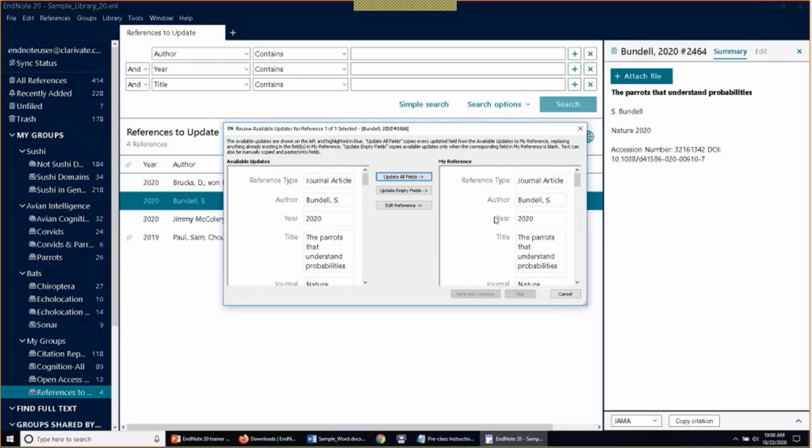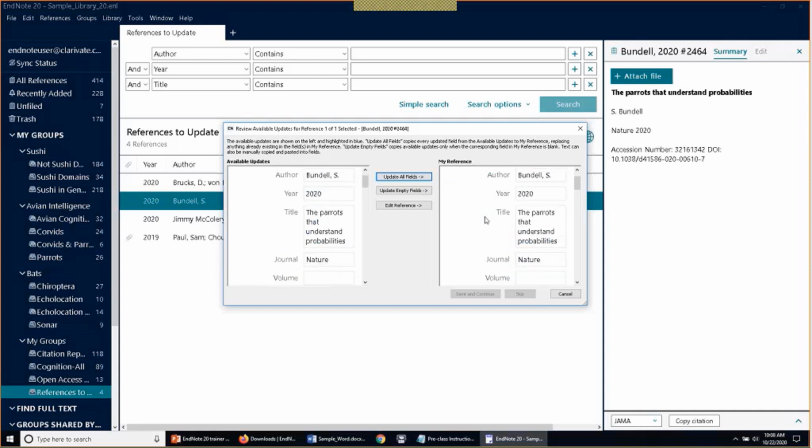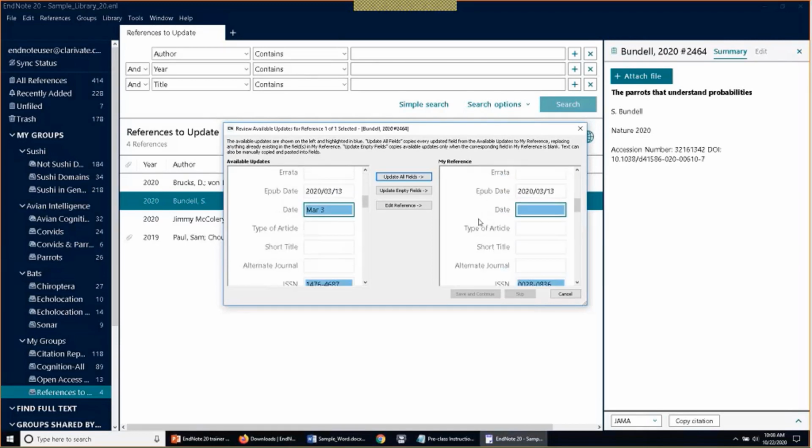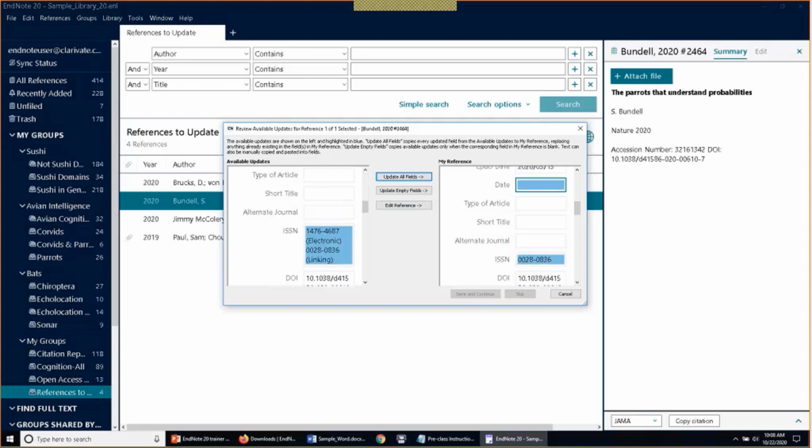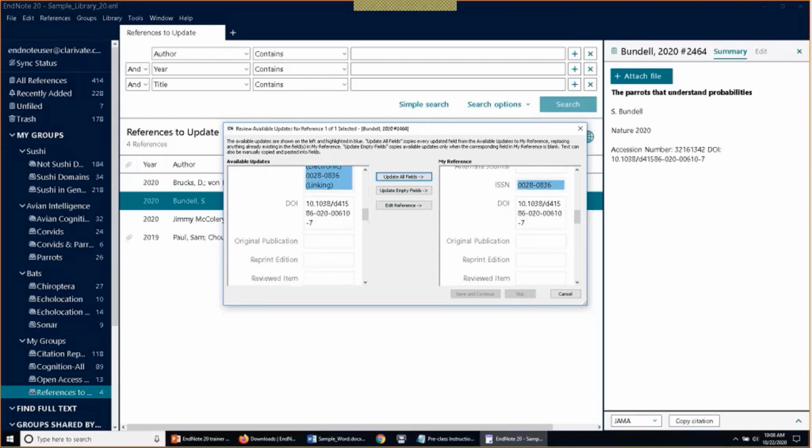This window has been refreshed just a little bit to mirror the modern look of the new EndNote 20 library window. Fields that differ are still going to be highlighted, very similar to the Find Duplicate search. So we see that my reference is missing the date, the available update. There's an additional identifier that I would be able to add to the ISSN field.